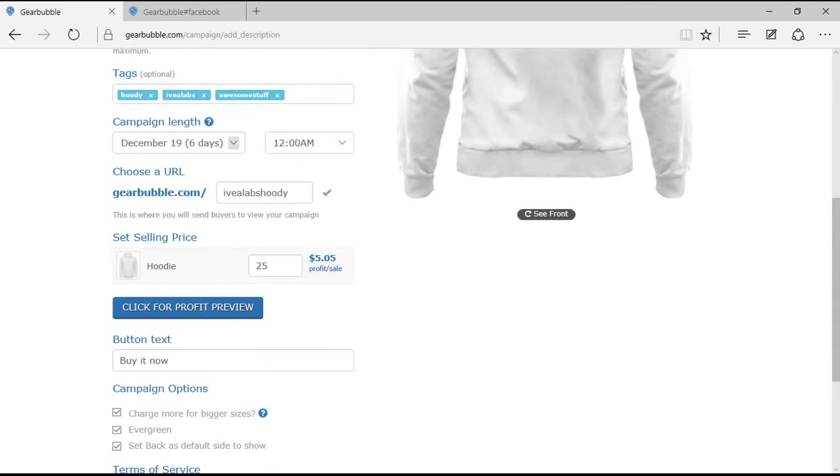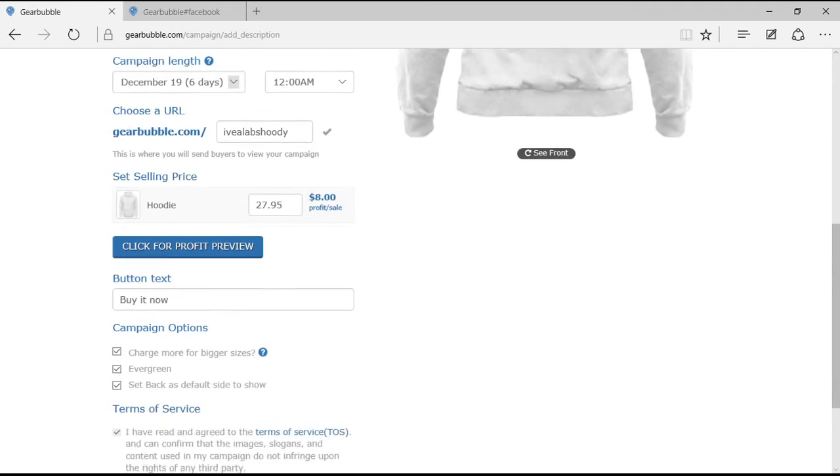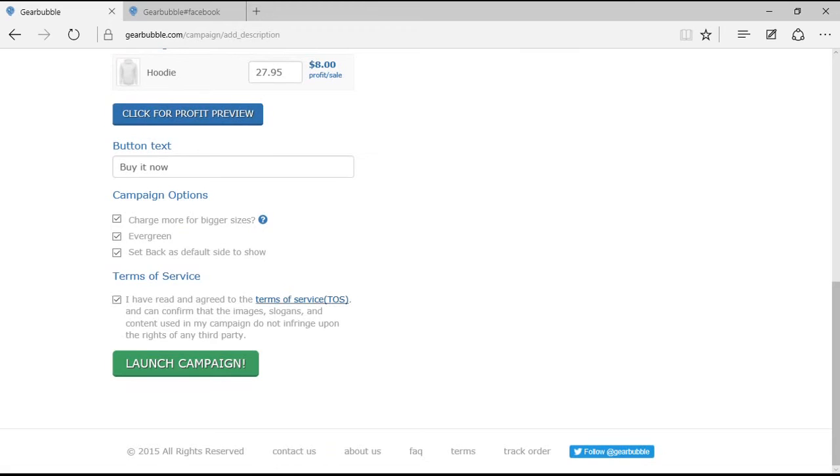Yep, so I think we're about ready to add this. Let's just call it $27.95. $8 profit, right? I mean, that's not amazing, but it's not bad either, considering all the other stuff that's done for you. I would imagine that Gearbubble will have to have a lot of sellers selling a lot of items to sort of recoup some of the costs of distribution and things.